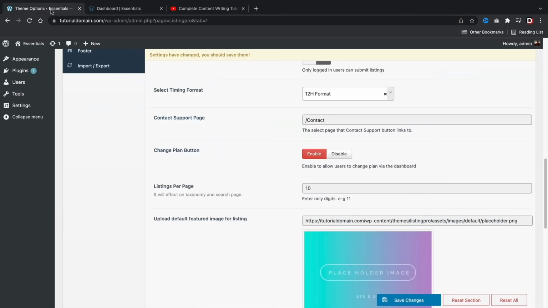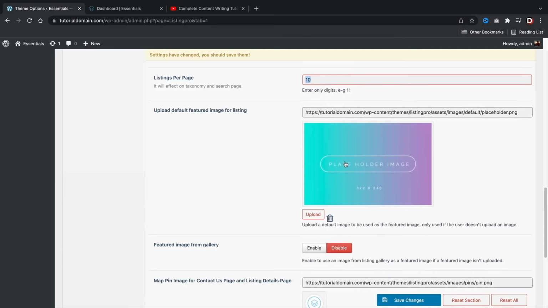Listing per page, you can select listing per page. And this is a placeholder image. So if you don't have a featured image like I showed you earlier, this is the default image that will display. So you might want to change this, right? Because that looks really generic. It looks like you made a mistake there. So just go ahead and put in an image there that would be a placeholder.